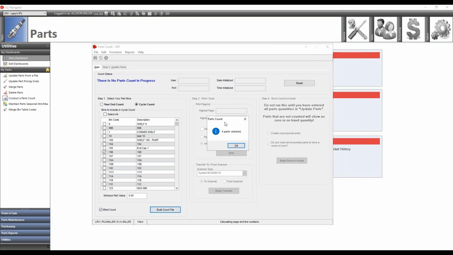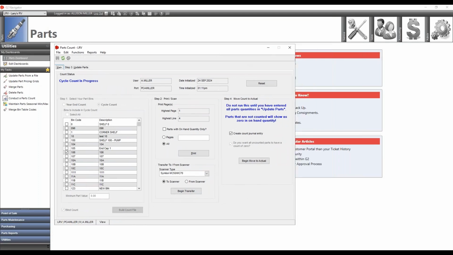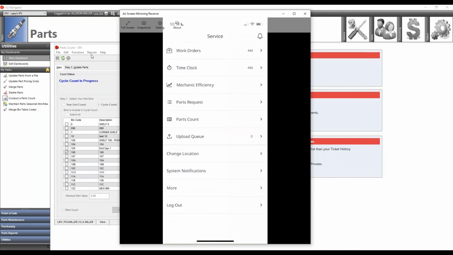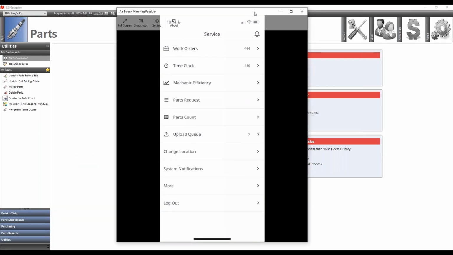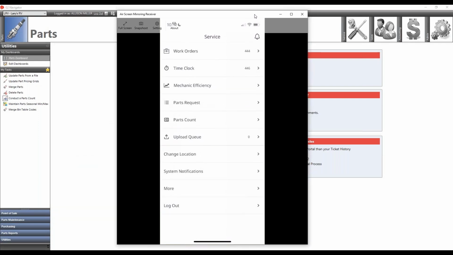In this case, there's 4 parts that are in that bin that have been selected. Now from here, if I wanted to just print my count sheets and do it manually, I would do that from here. But we don't want to do that. We want to do it in the mobile app. And so I'm actually going to bring over my mobile app screen, and I will minimize this.